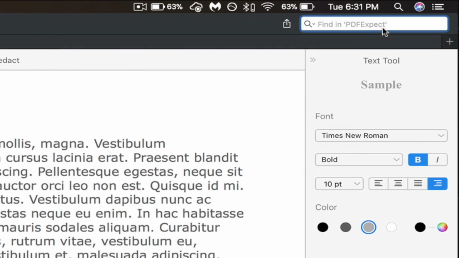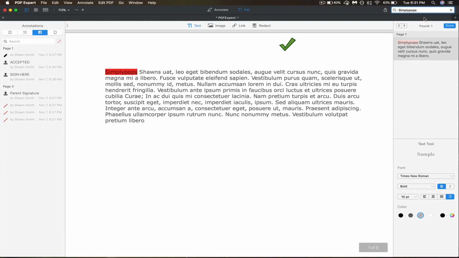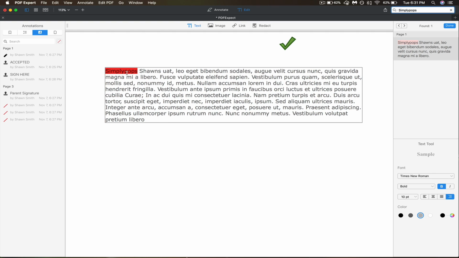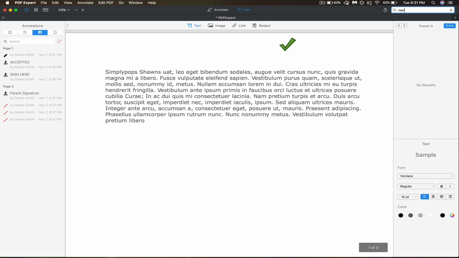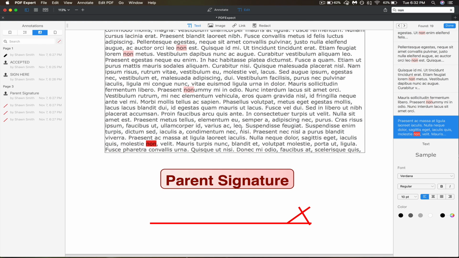Now, the search feature is probably the best feature, because let's say you have a really long PDF, multiple pages, 50 pages, 20 pages. So if I type in SimplyPops, I think I put in SimplyPops. There you go, right there. It identified it right there, and it scanned it right there. So imagine this word right here is on page 5. You're gonna be looking all day, and with this search feature, you're gonna find it right there on the fly. Let's type in none, and it's gonna find those keywords just like that on the fly.